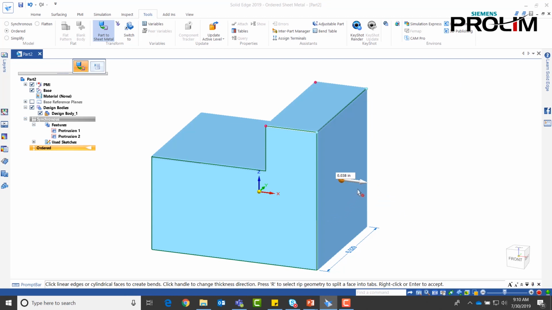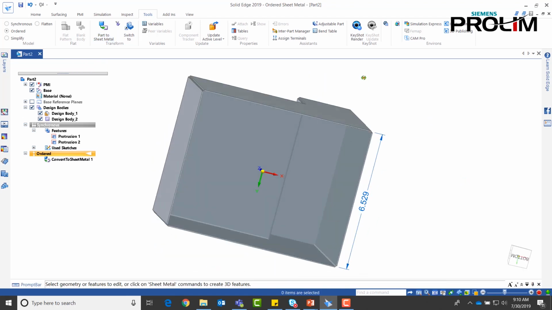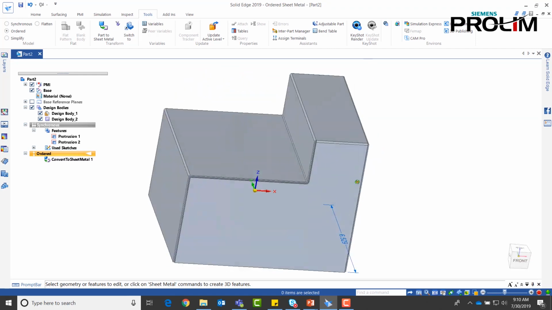And we can also extrude the material on the outside of the model we created or on the inside. It's just based on personal preference and what you're using your sheet metal for. So this looks good to me. I'm just going to right click. And now I have a sheet metal part. Looks good. Awesome.